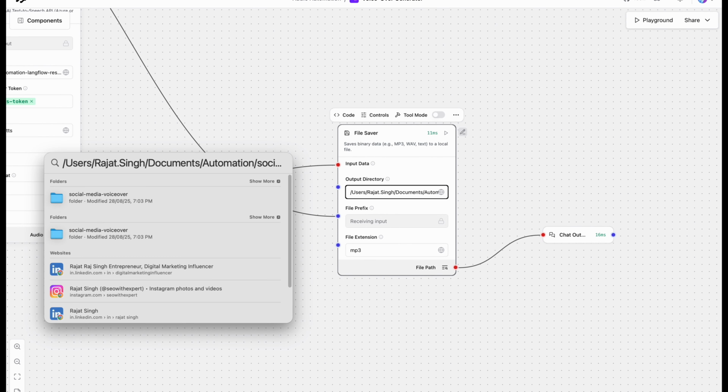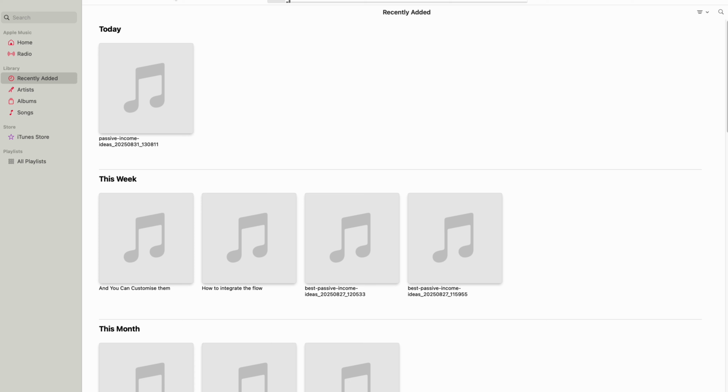Want to start building passive income this week? Here are 3 ideas you can launch without quitting your job. Number 1, digital downloads. Create simple templates, planners, or guides and sell them on Etsy or Gumroad.